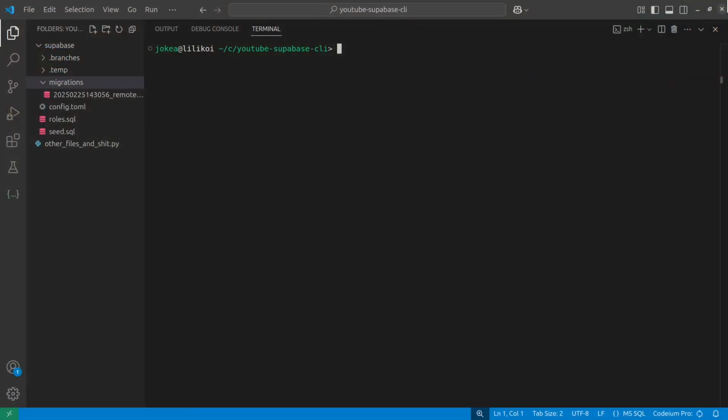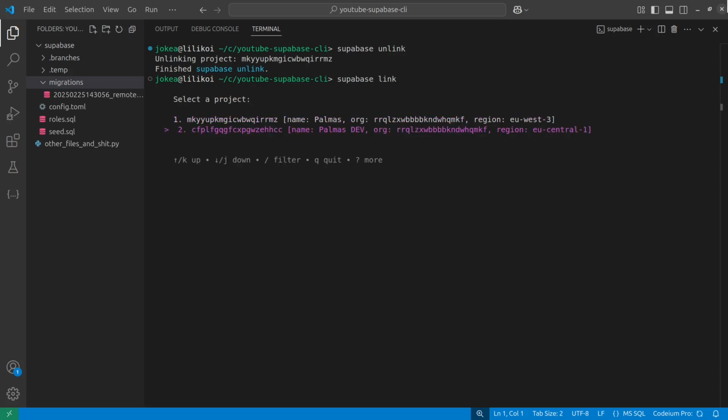We're already synced up to the production database because we pulled down what was there and created these migration files. But we also need to sync our dev database as well so we can test out any new schema changes in our FlutterFlow project. So now we'll unlink the local instance from prod and then instead link to dev.